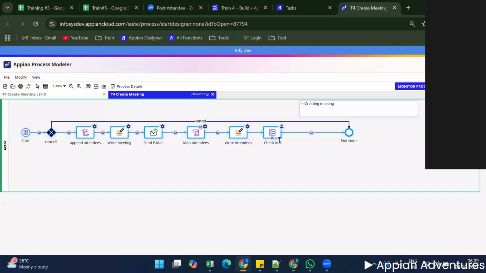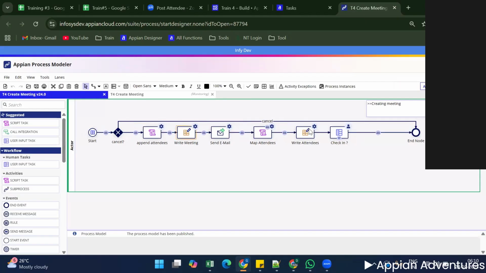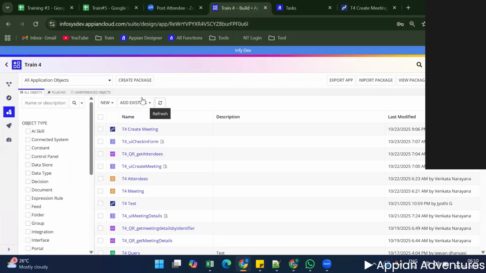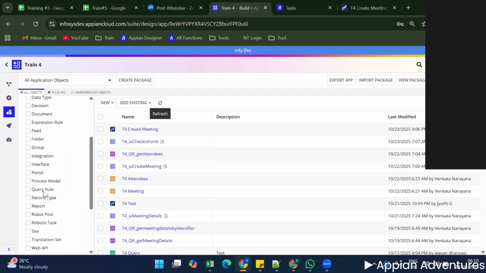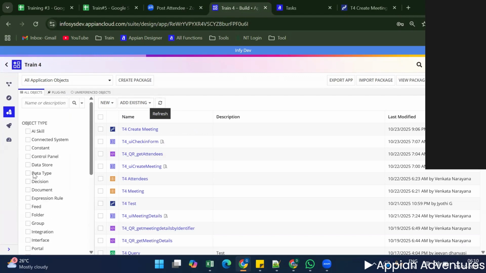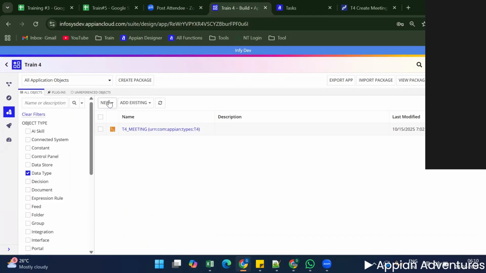Now what I want to do is, after check-in or checkout, we need to update the database, right? So how do we update? Earlier I showed you everything under the record types only, right? Now I will show you how to store the data with the CDT. So how many CDTs have we created? Going to the data type, only one CDT I have created.